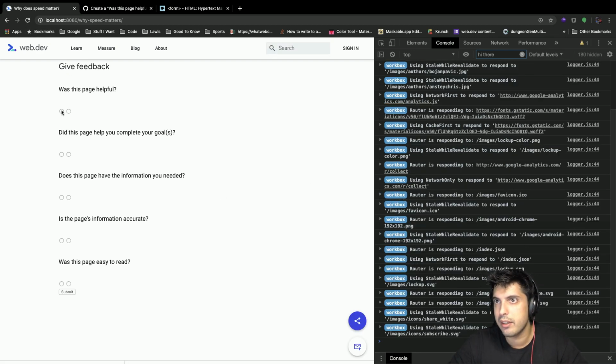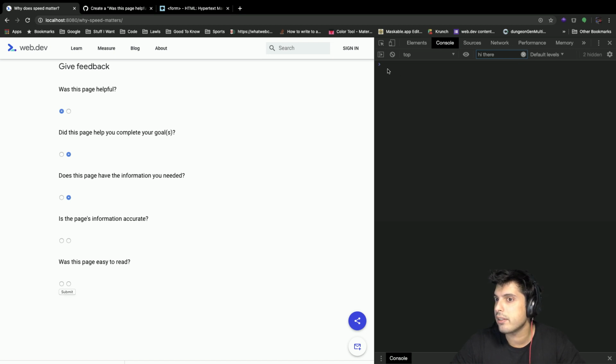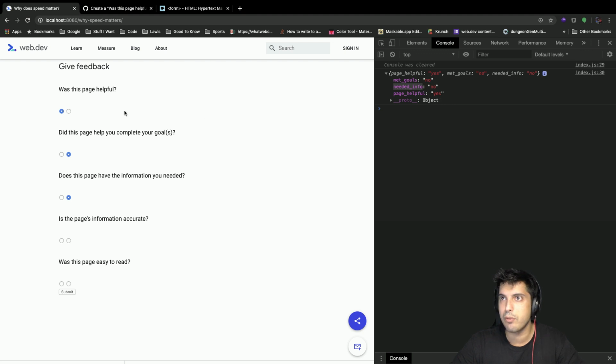And so we can pick if the page was helpful, it didn't help us complete our goals, didn't have the information we needed, and we'll just click submit. The console gets cleared, and unfortunately I am not seeing anything here, which means I probably had to remove the filter. There we go. Here we go. So console was cleared, so I removed all the excess noise, and now here is the object of the submission after we parsed it. So for met goals, we can see that we didn't help meet the user's goals. We didn't provide the information needed, but the page was helpful, which kind of matches everything we see here.